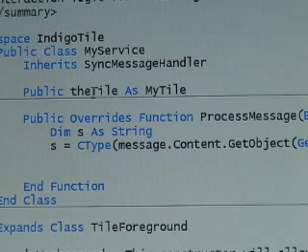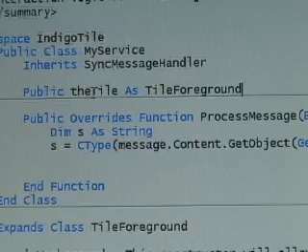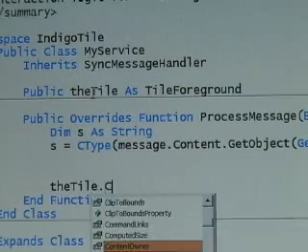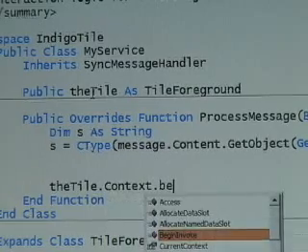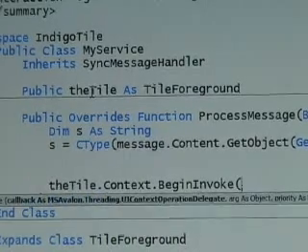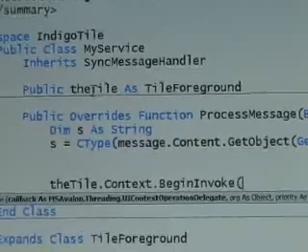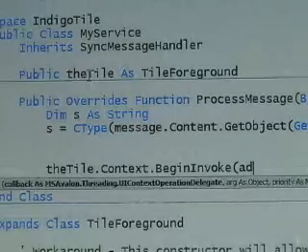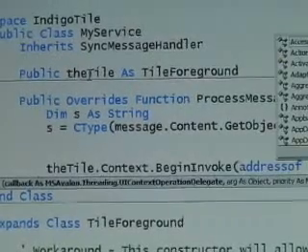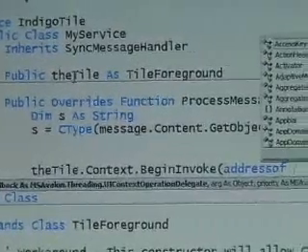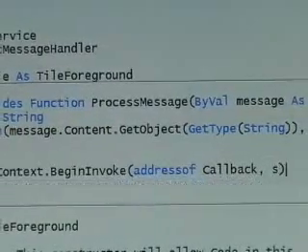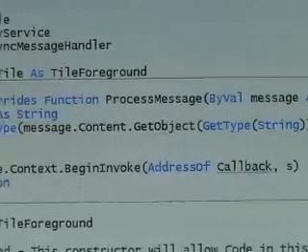I think I made one minor error here. This should actually be the tile foreground. Now we should be able to get at the context right here. So we'll say the tile.context and BeginInvoke. What we need to pass is a UI context operation delegate. Luckily in VB, I believe we can just say AddressOf, and we'll give it the name of our function. In this case, we're going to create a function called callback, and we're going to pass it that string.